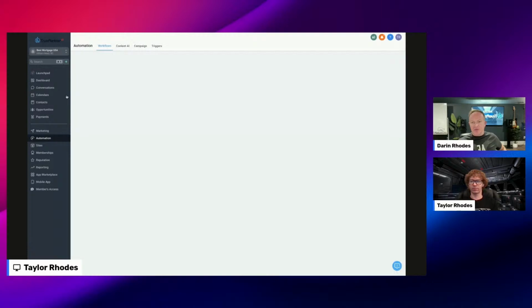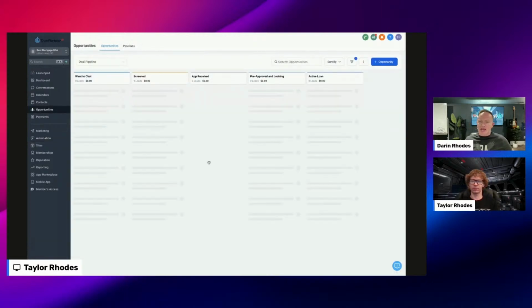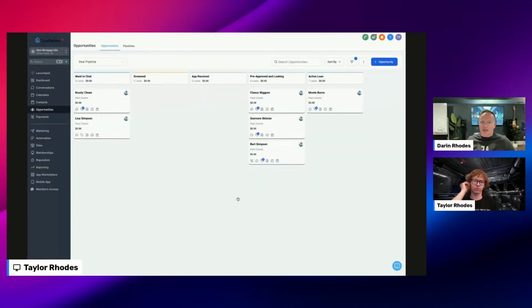So there's all kinds of nifty stuff. Yeah, you have tons of flexibility. And sometimes you want to assign tasks automatically. Like, hey, I just sent this out to this person. And then you can have it automatically assign a task to somebody else on your team.